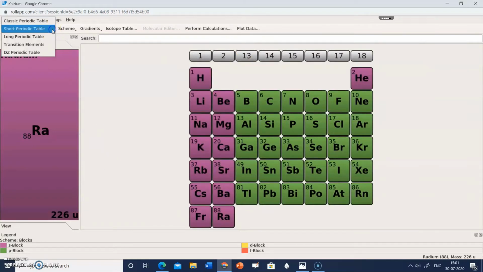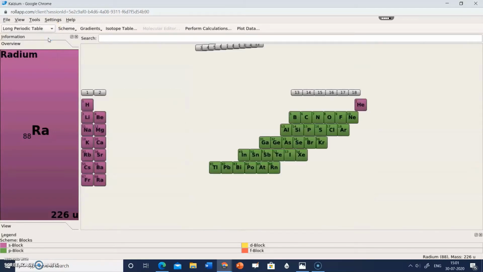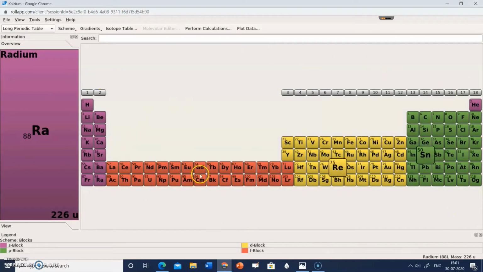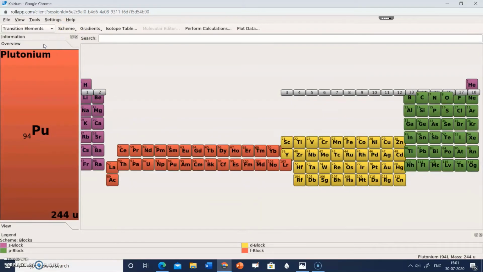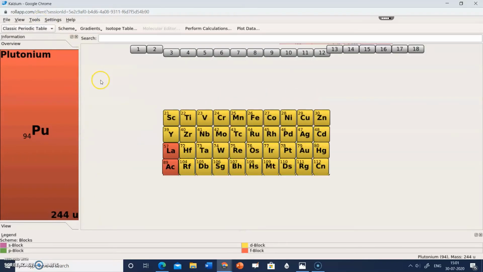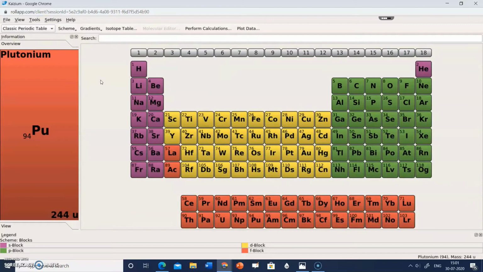If you click on long periodic table, it will convert the periodic table into this long form, including the lanthanides and actinide elements. And if you click on transition elements, it will show you only the transition elements of the periodic table. So in this way, you can select which periodic table type you want. So let's remain with classical periodic table.